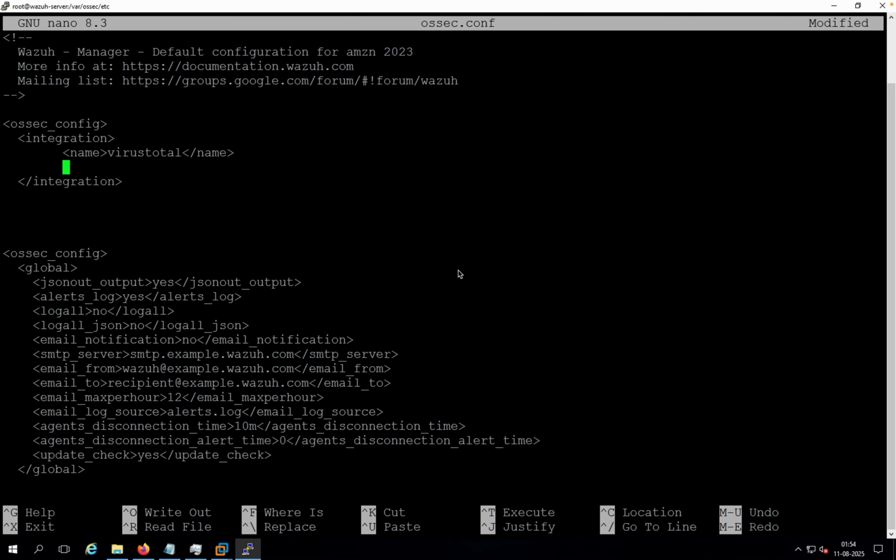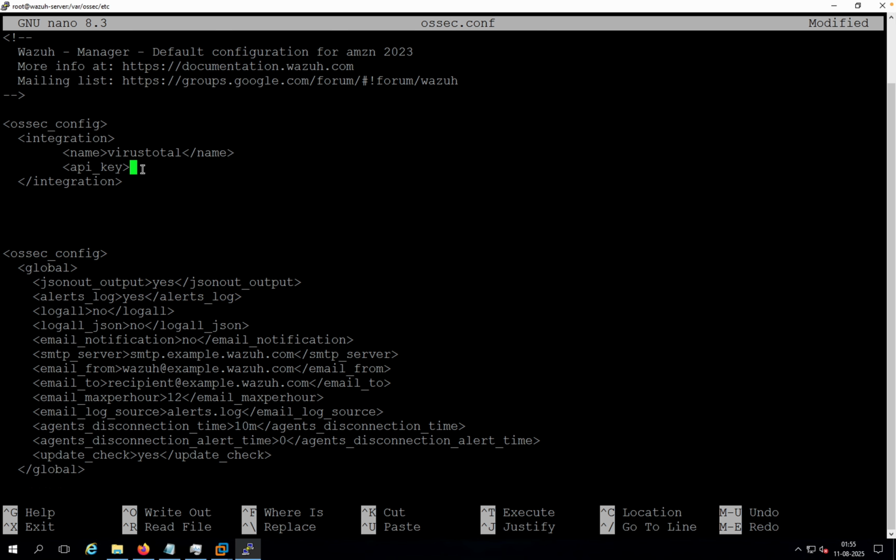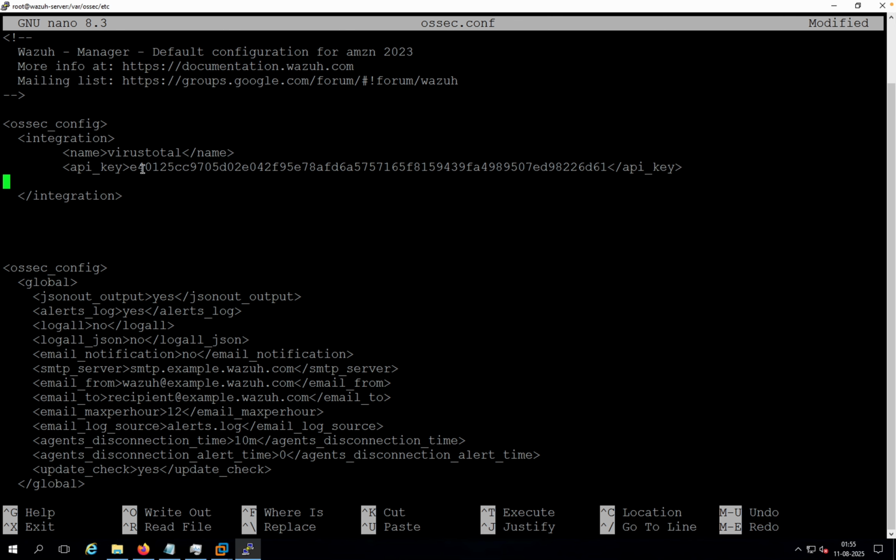On the second line we have to write down the API key, api_key, with a closing tag. Then I have to specify my VirusTotal API key here. Where can I get this? I have to copy the VirusTotal API key from here. Let's copy, already done. Now we have to paste it here. Okay, this is the key. Now close the tag again, api_key. Go to the next line.